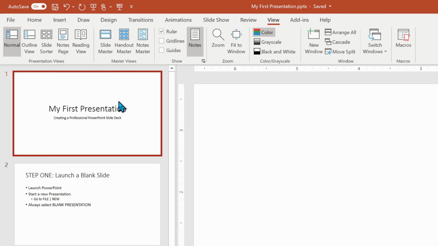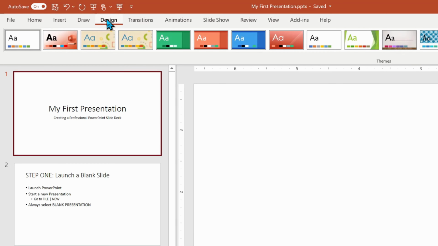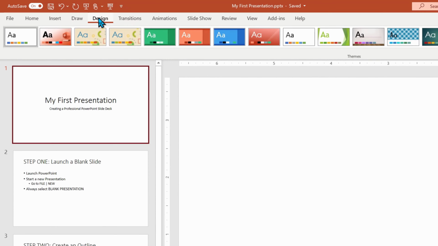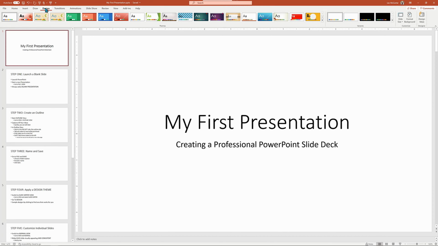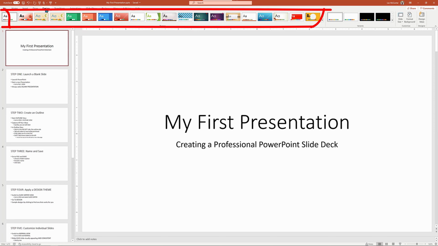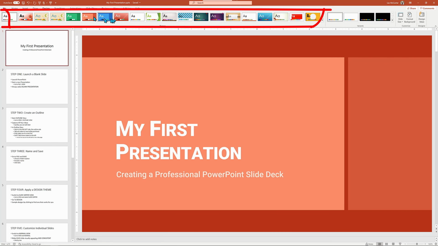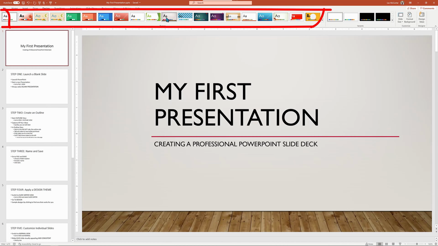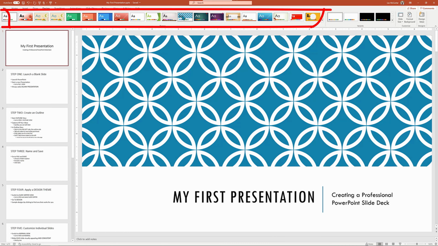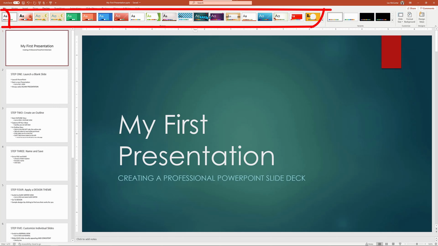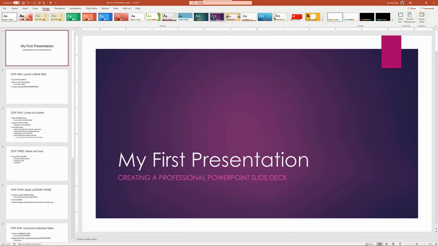We are working in our standard normal view. I have our first slide selected. I'm going to go to Design on the menu, and here we have a variety of choices. In the design menu, all I need to do is hover my mouse over the little thumbnail, and we get a preview of what it's going to look like, taking our existing outline and turning it into a presentation-ready look.